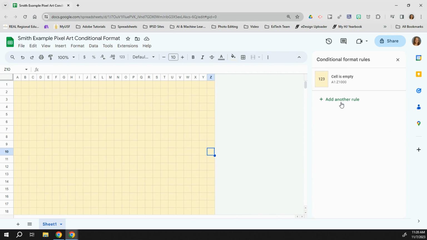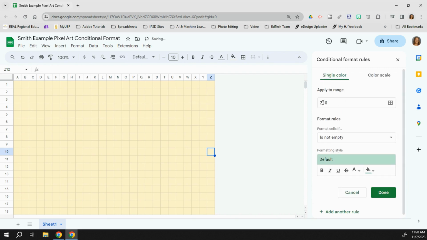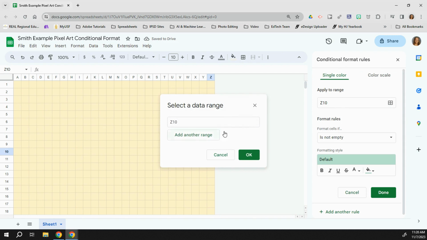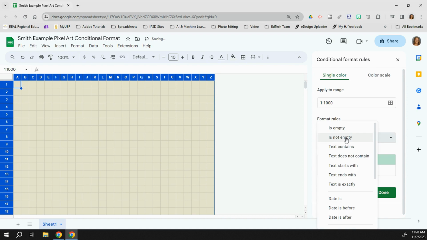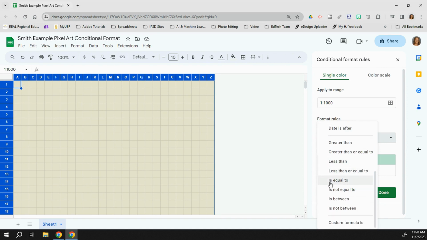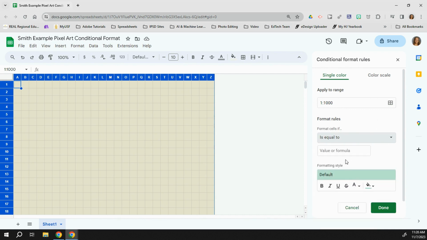Now I'm ready to add another rule. And what I'm making here is a watermelon. So I want to start setting up my numbers and colors. So again, apply to range. I'm going to choose the whole spreadsheet, format cells if I want to pick if the value is equal to. So let's go is equal to, okay? And then I'm going to choose the number 1. So if my cell is equal to the number 1, I want it to be black.